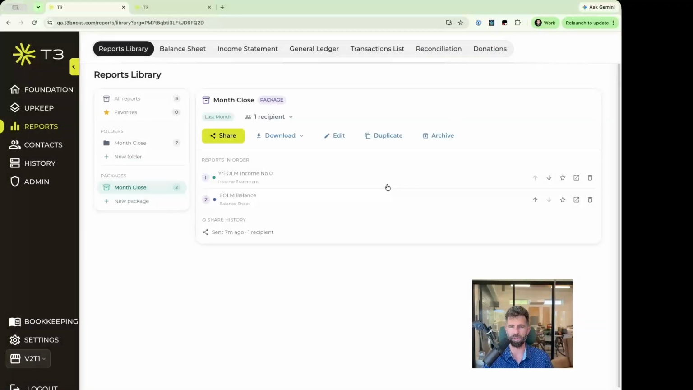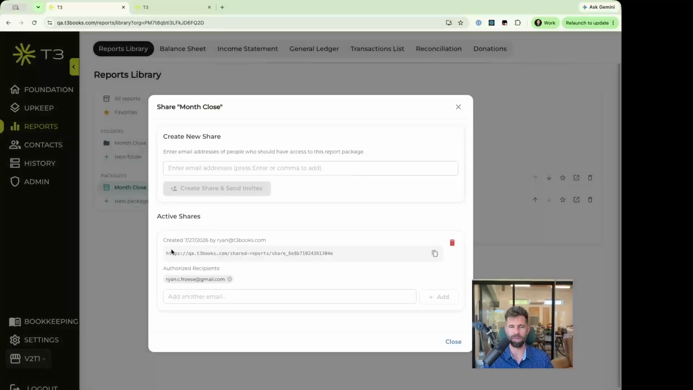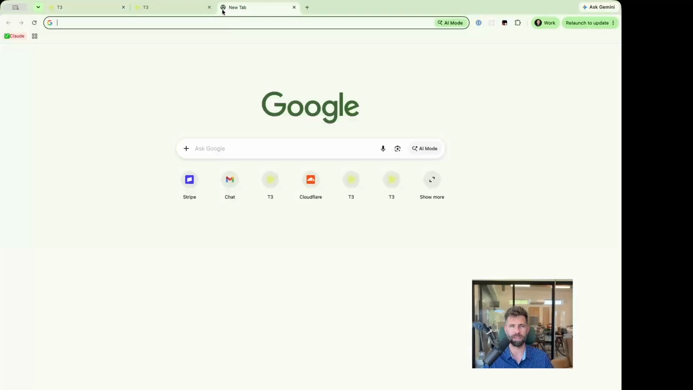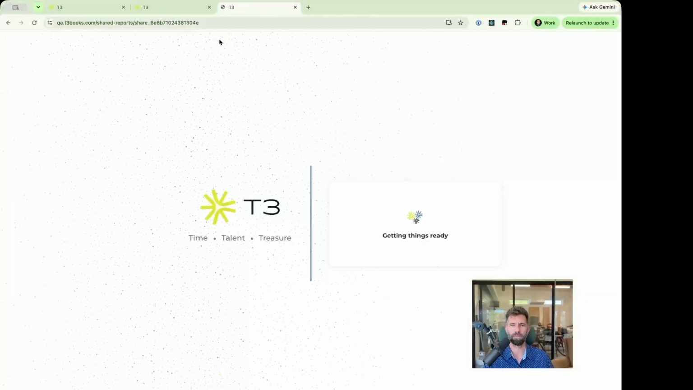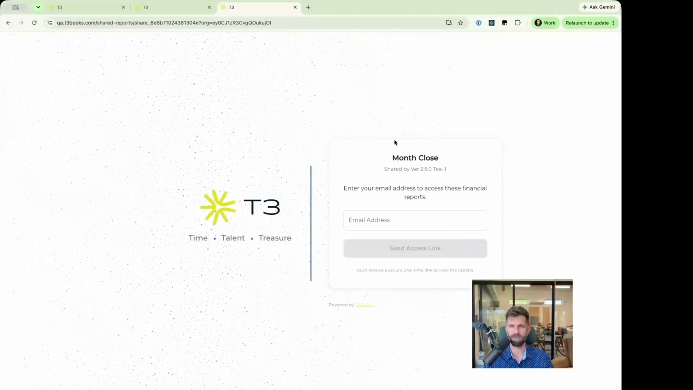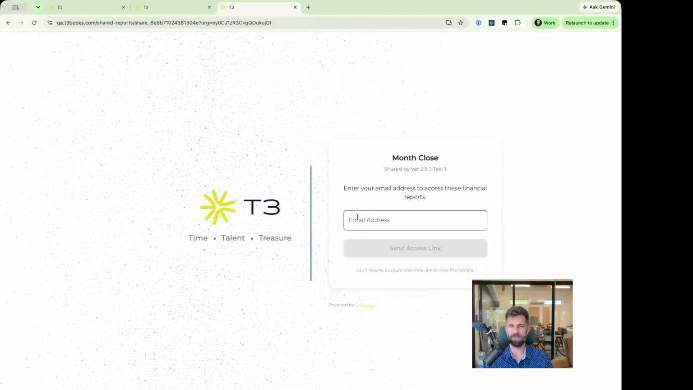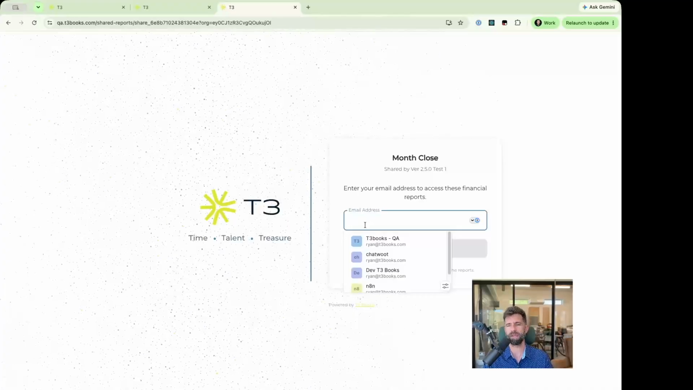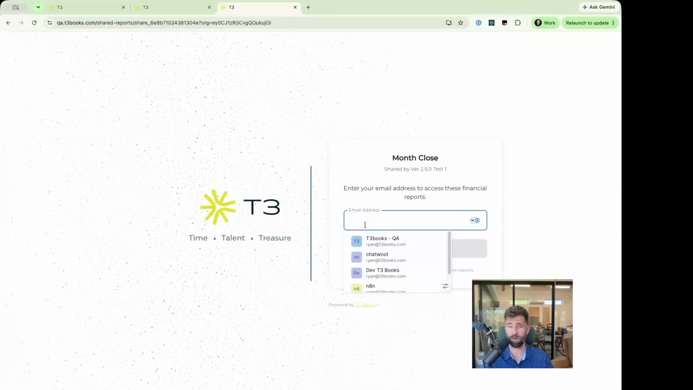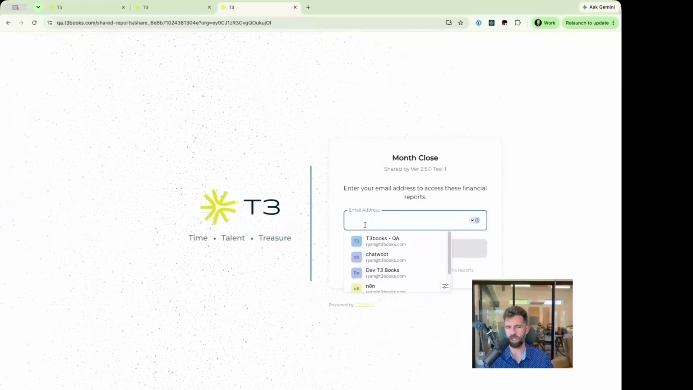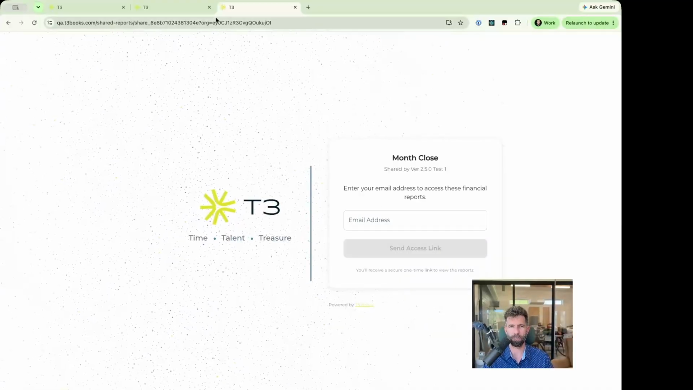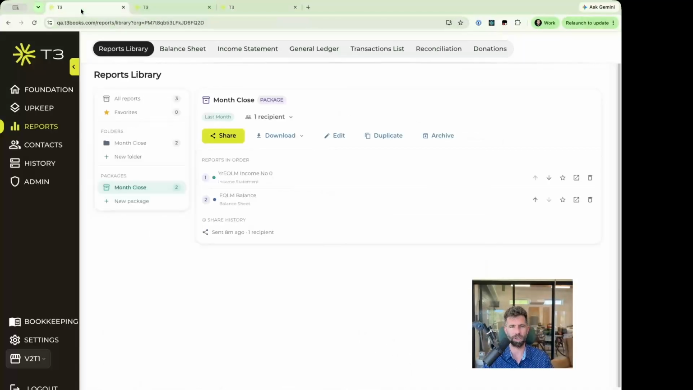And if that person ever loses track of it, you can actually just grab this link, right? And if the person hits the link, it will say, hey, give me your email address, and then it will shoot them a link that will actually give them access to the report, so that we always keep it secure. So they'll need their email address here. So that's the basics of how we can share packages.